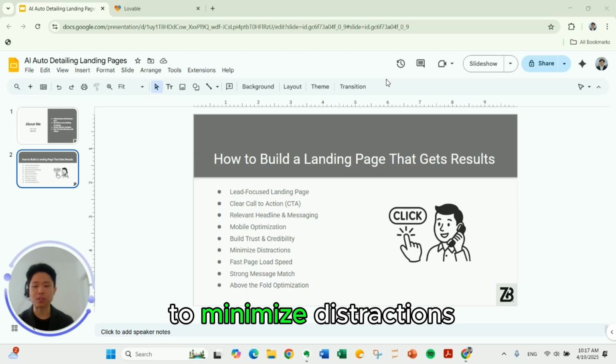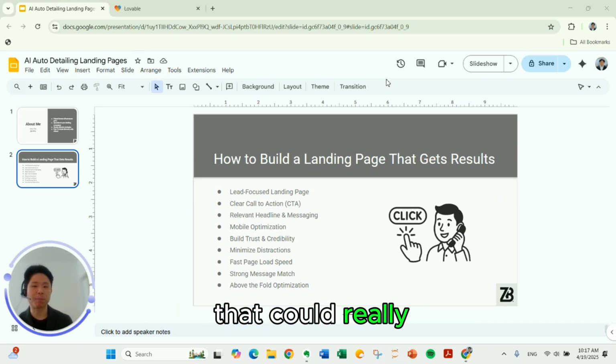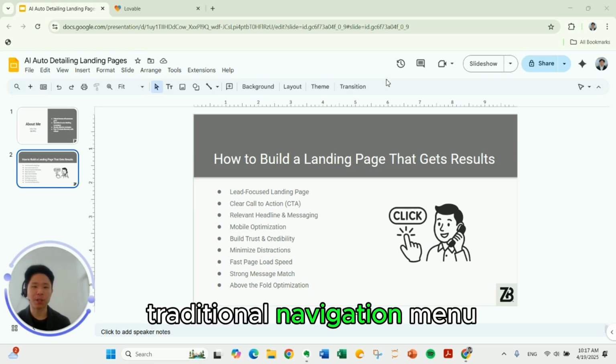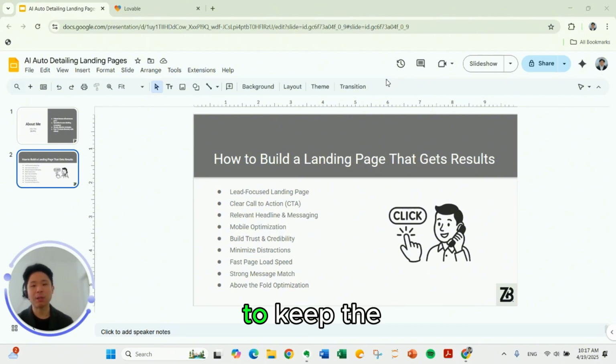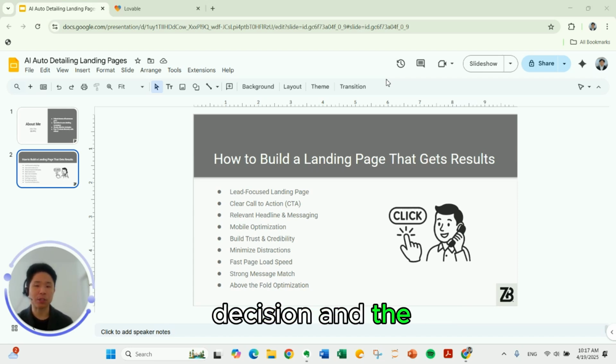Then you want to minimize distractions. So the goal of a lead focused landing page is a conversion, getting them to convert, right? Therefore, remove anything that could really pull visitors away from your main call to action. And this often means avoiding a traditional navigation menu with links to other web pages or links to social media. And you want to keep the focus solely on the information needed to make a decision and the clear path to contact you.